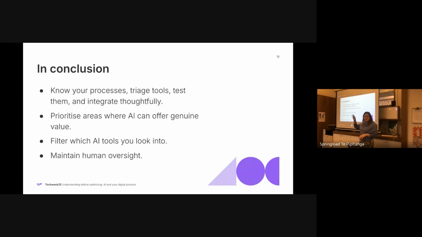So in conclusion, a few key points. Know your process, triage the tools, test them and integrate them in a thoughtful way. You will want to prioritize areas where AI can offer genuine value. You will also want to filter which AI tools you look into, because there's too many out there. You don't have time to look into all of them. And finally, maintain human oversight, not only throughout the entire process of using AI, but also when choosing them. Really talk to the humans around you and make sure that you're able to verify that the outputs that AI is generating are correct.